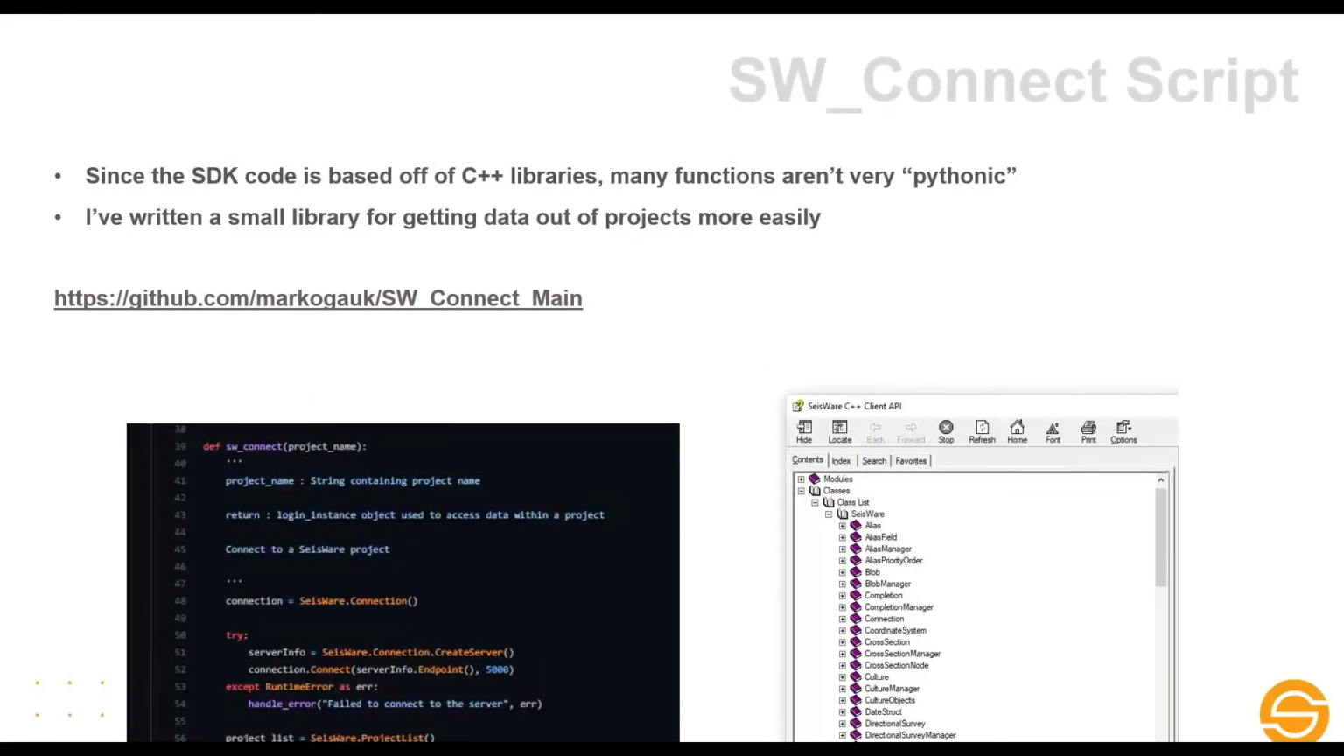So in terms of actually using our software development kit, I'm going to show a quick little example of a script that I've thrown together. Connect by SeisWare was originally built using C++ libraries. So everything in terms of how the code's written, even though you can write it in .NET, C++, or Python, looks very much like C++ code. So I've written a script, my GitHub repo should be posted in the chat now, that just makes it easier to interact with our SDK in Python.